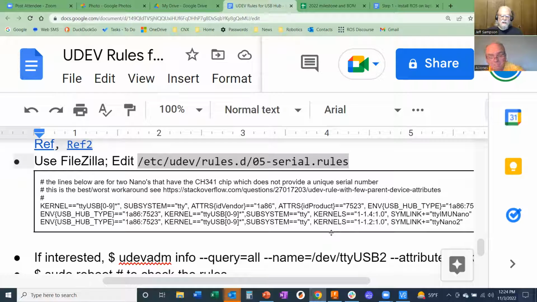And the kernel equals TTY USB 0 through 9. You might need that. So the one that's coming up as USB 0, you might have to put that line. Then when it comes up as ACM 0, you might have to change that to say TTY ACM 0 through 9. But just play with it and see if it works or doesn't work. Okay. Good advice. Thank you.